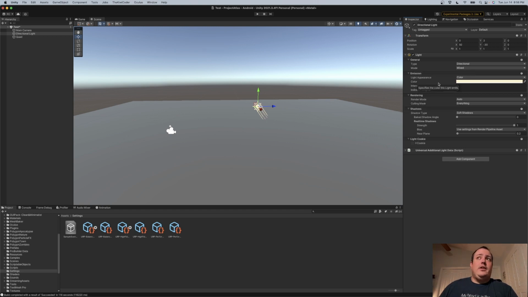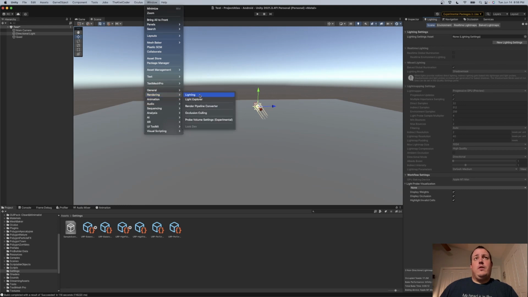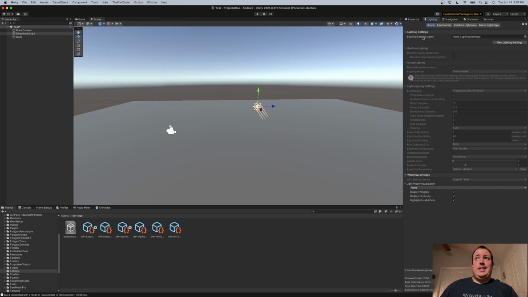Other settings in here, such as intensity and light color, you could change based on your scene, your skybox, whatever the particular atmosphere you're going for. Other than that, you don't have to change much inside of the directional light. So I'll switch over to the lighting tab here. You can get there from Window, and then Rendering and Lighting. The lighting tab here is currently disabled.